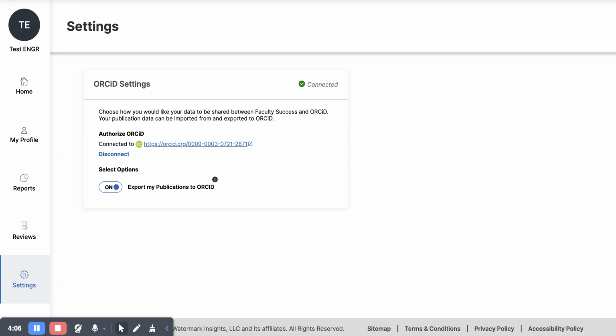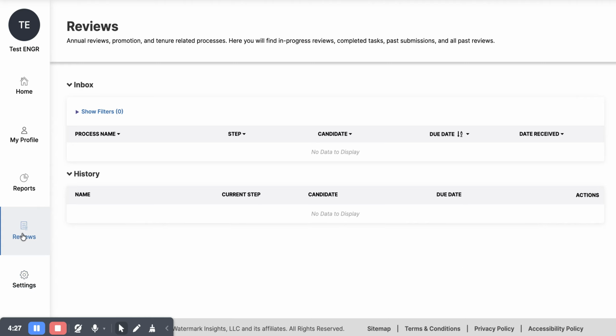You can't see the pop-up right now, but it just asked me to log into ORCID. It'll connect here. If faculty are using ORCID, I do recommend that they toggle to export their publications to ORCID. This is bidirectional, so if faculty add a record to Watermark, it will import to ORCID as well. Reviews, the final tab, I'll click on it. We're not using this currently. Next year when we get to annual review, we will work on this with you.